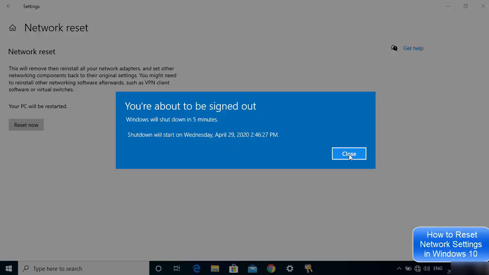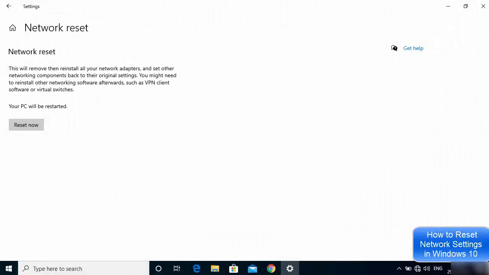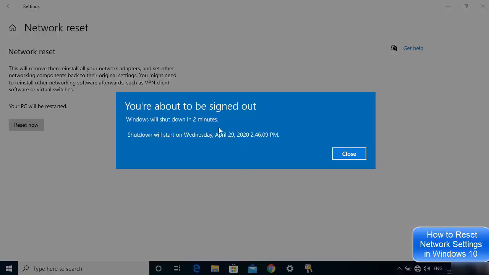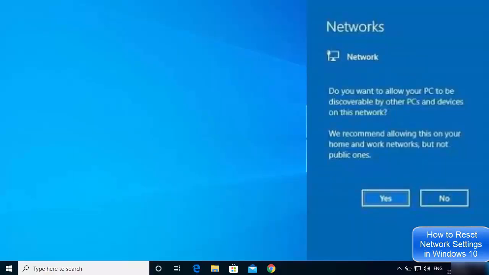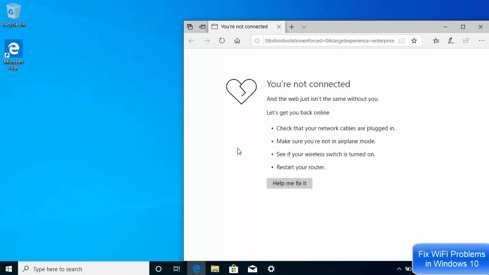So at this point you can close this window. Also you can reboot your Windows operating system manually if you don't want to wait for 5 minutes, which is set by this network reset window. So now I can see just 2 minutes are remaining. And now I can see that my Windows operating system is restarting automatically. And once I'm logged into my Windows operating system, my network adapters will be reset. So once again, try to connect to internet after this solution, and if your problem is solved, then it's okay. Otherwise, we will move to the next solution.